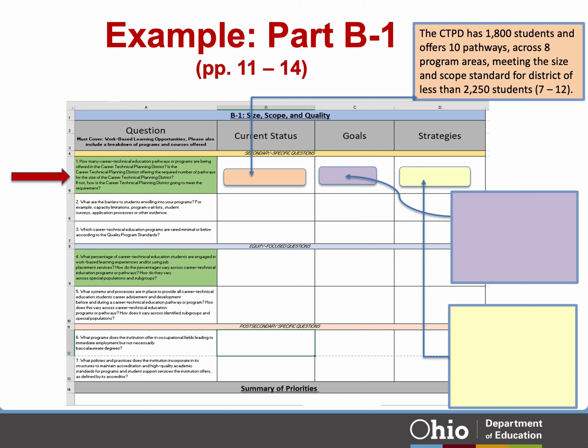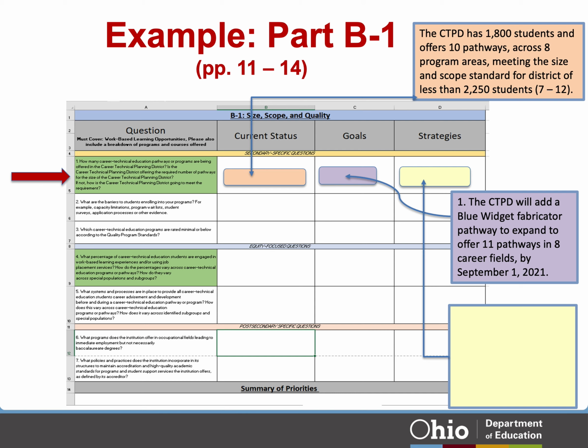Thus, there will be a gap in workforce skills that we want to fill, so we want to consider starting a blue widget fabrication pathway in the next school year, while keeping our other needed pathways and career fields. So, we have a goal of expanding to add another pathway, blue widget fabrication. In this case, we would type text similar to that in the lilac box: The CTPD will offer blue widget fabrication pathway to expand to offer 11 pathways in 8 career fields by September 1st, 2021. And copy it into the appropriate worksheet cell.